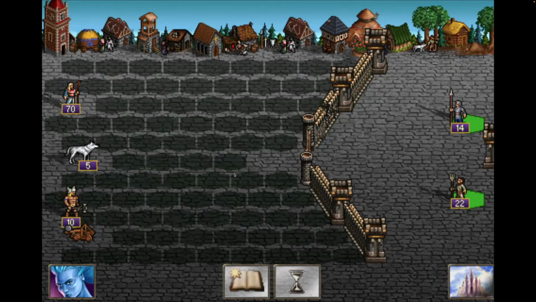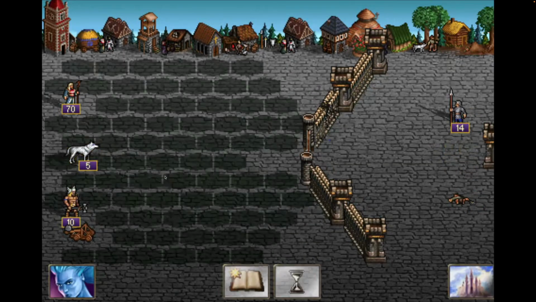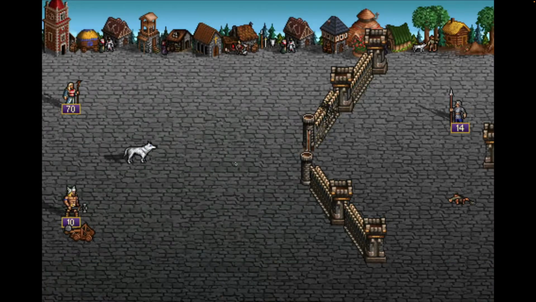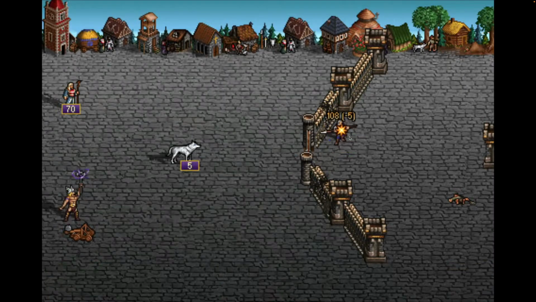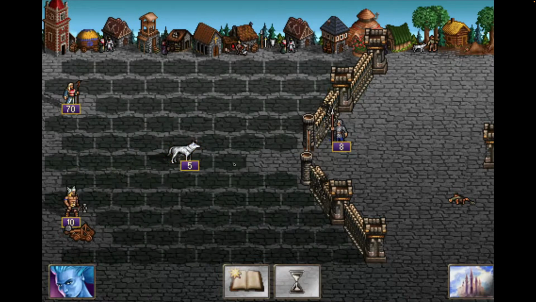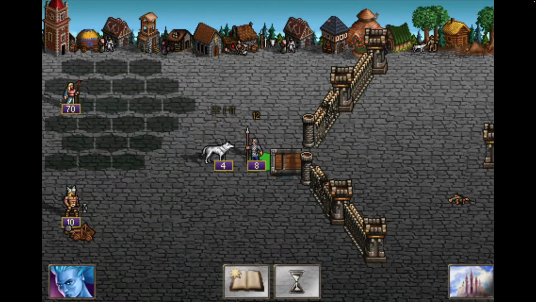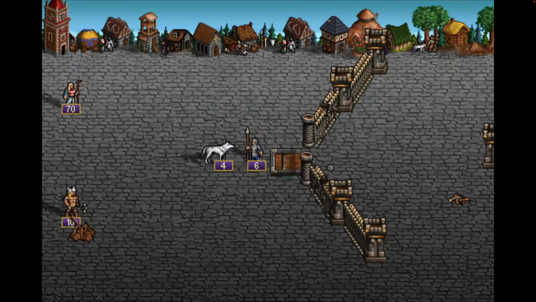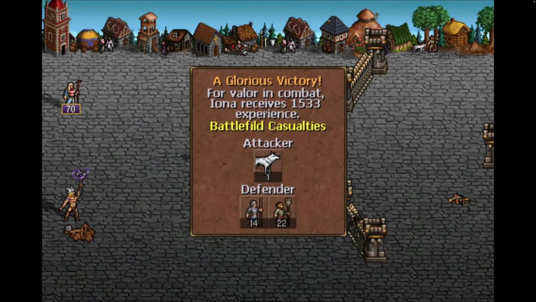Okay, let's go. Oh, I think it will be... So I was going to say that it will be an easy battle, but actually maybe not at all. Okay, glorious victory.